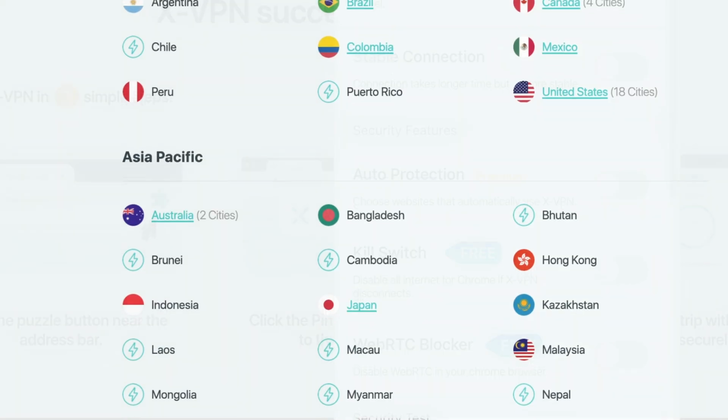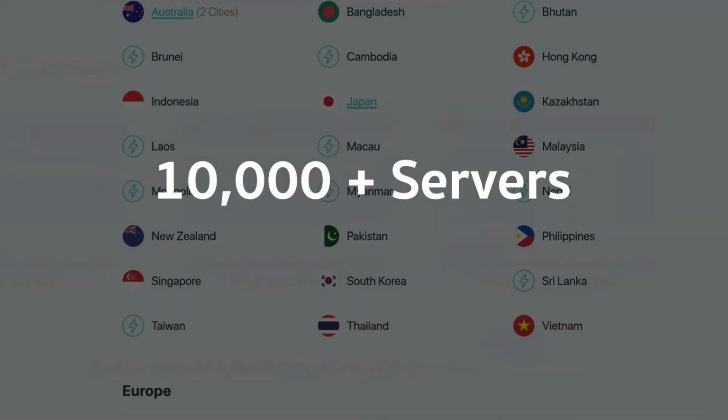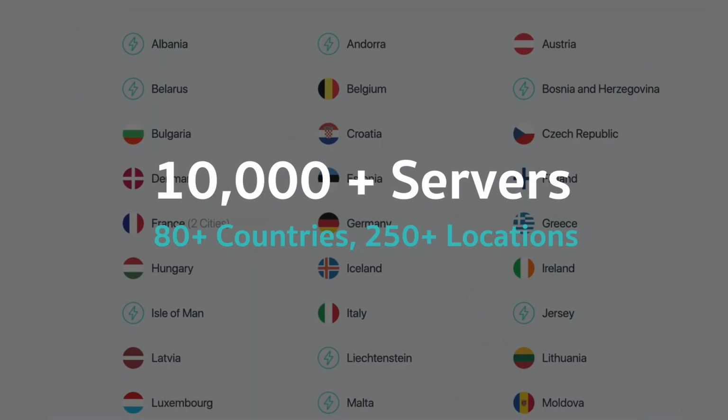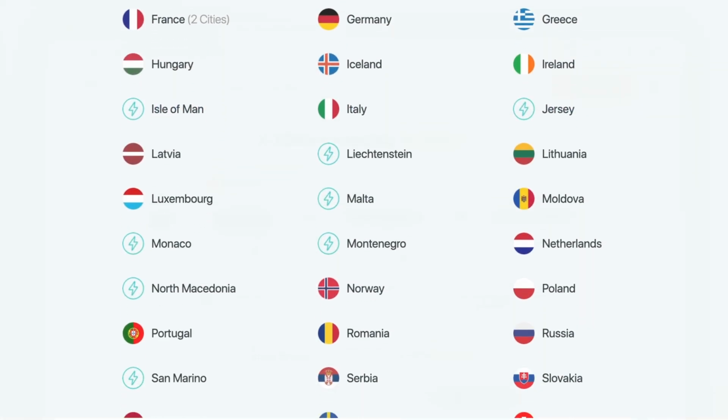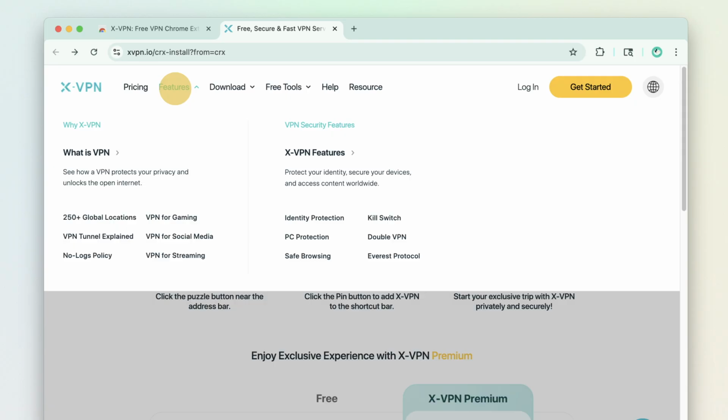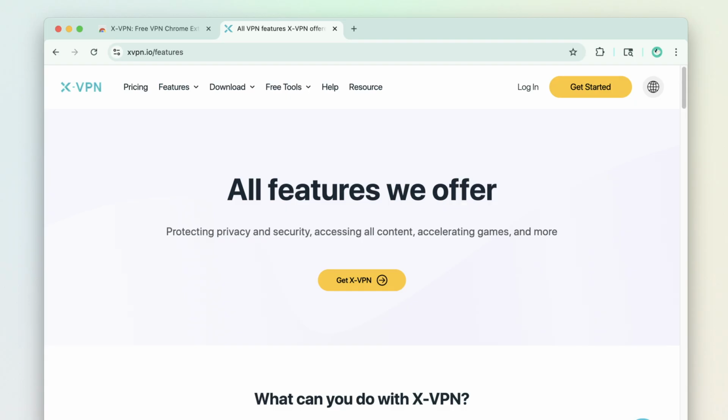With the premium plan, X-VPN offers over 10,000 servers across 80+ countries and 250+ locations, optimized for security, streaming, unblocking, and gaming. To explore everything X-VPN has to offer, visit the features page at xvpn.io.